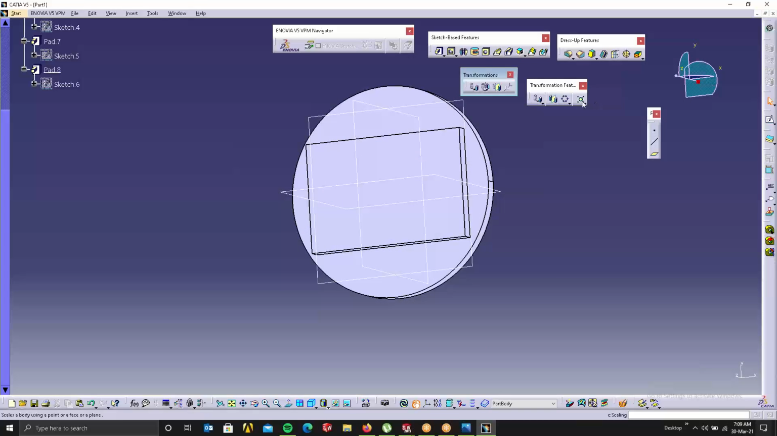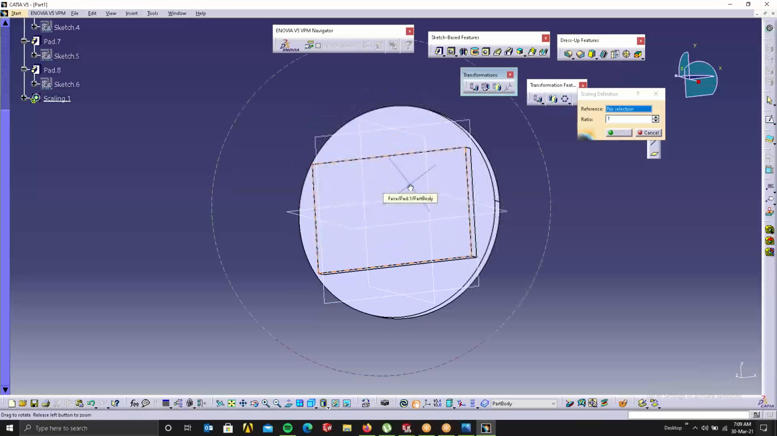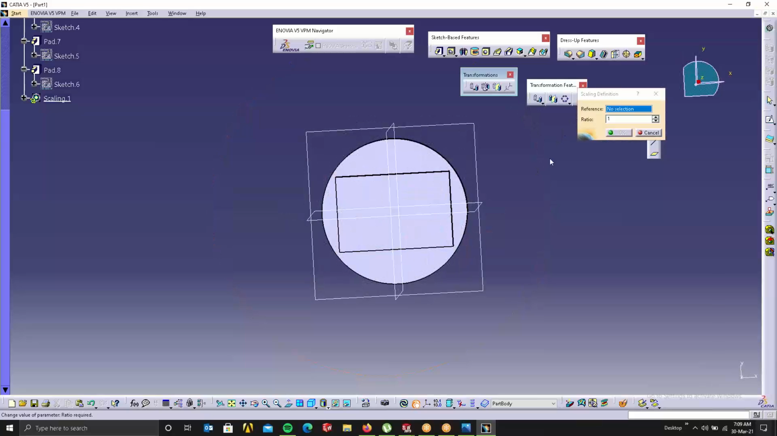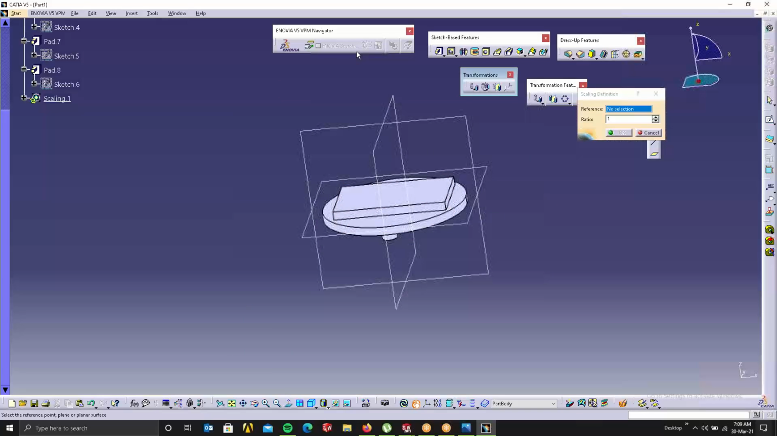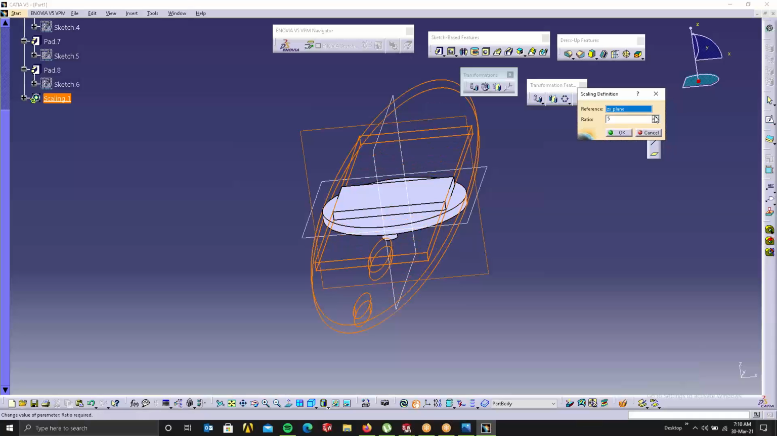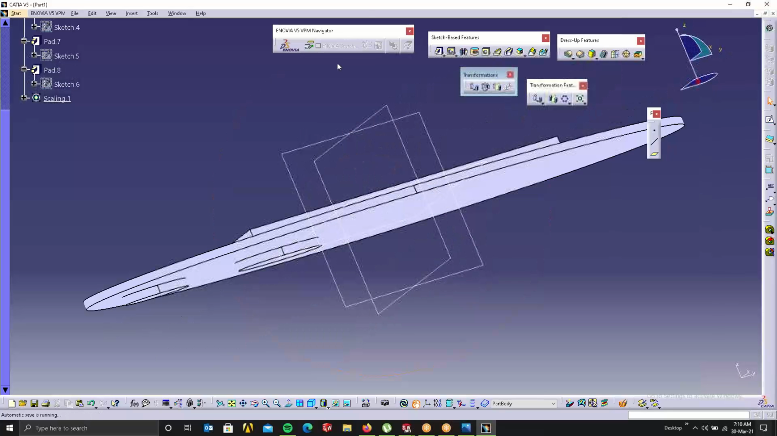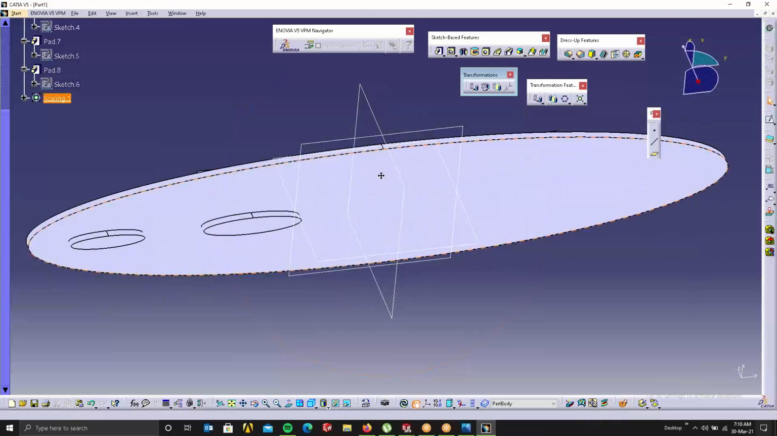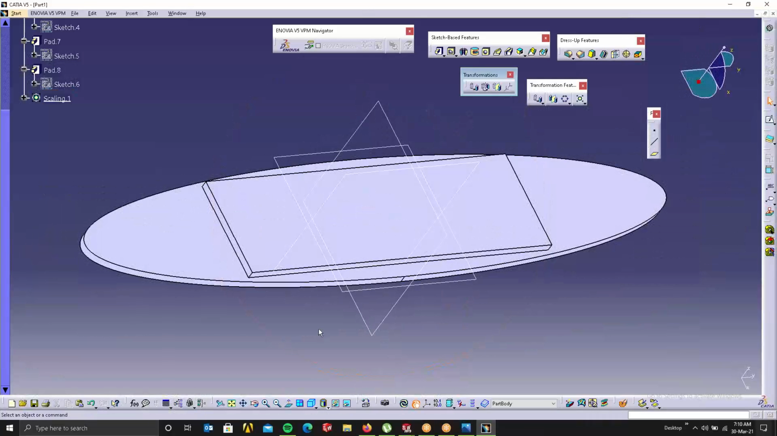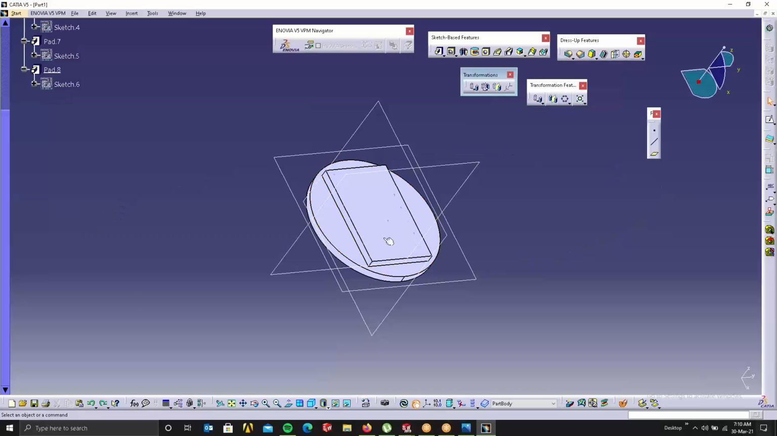Next is scale option. So we can scale the entire element. Your reference, you have to select any plane with any plane reference. I'll select this plane. So increase the ratio twice. See, it's increasing in this axis. In XY axis, it's increasing the length like this. It's scaling in this direction. Okay, Control Z.